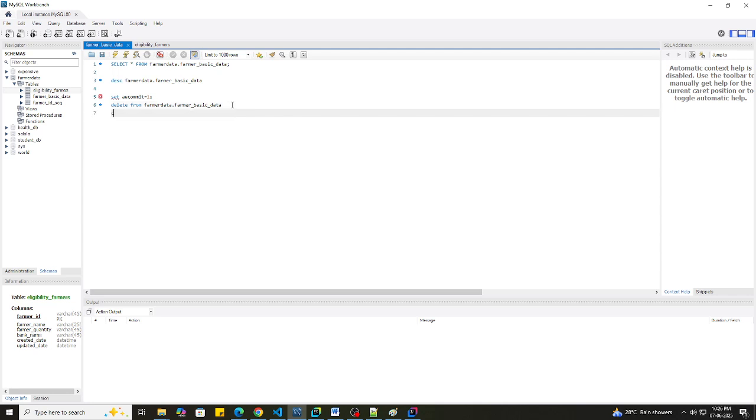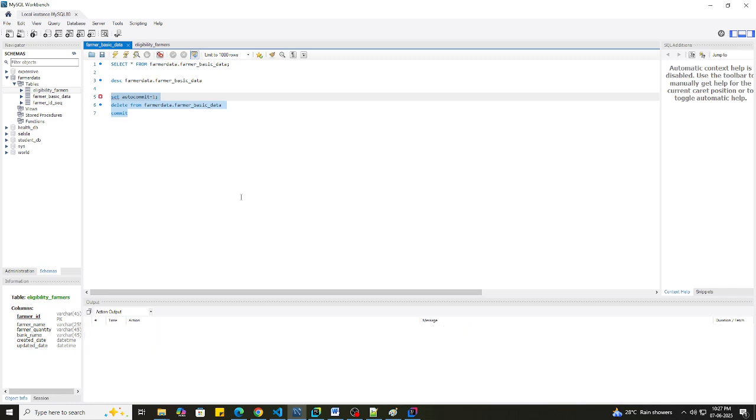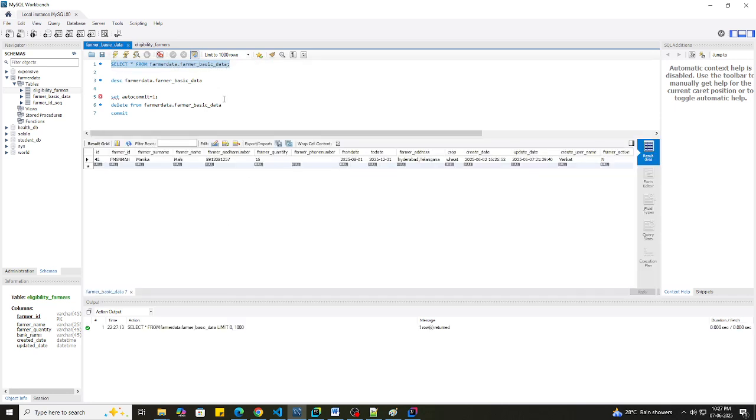This is the way, otherwise it won't delete, right? Here, sorry, commit. Set auto commit equal to 1. Auto commit. Can we see whether it is deleted or not? Anyway, we will delete from here.